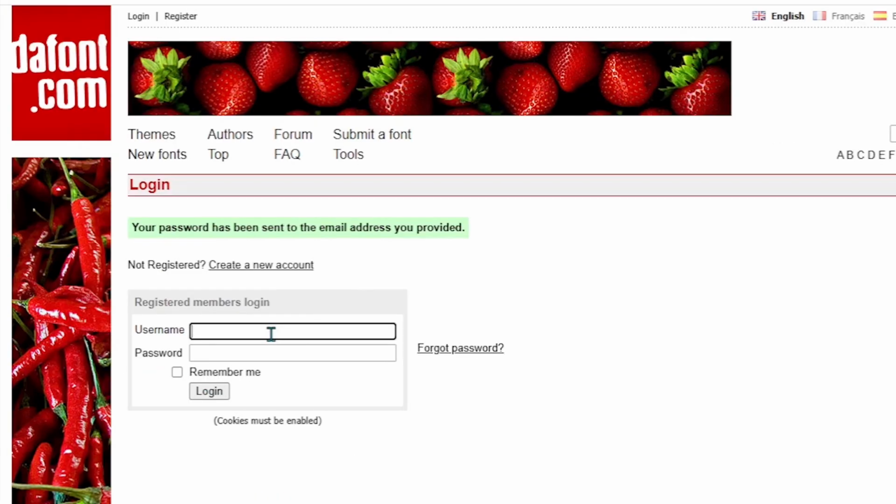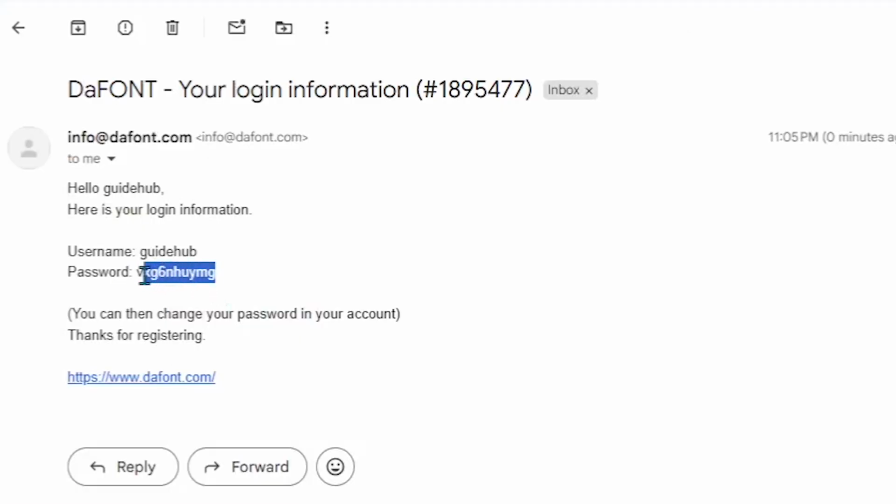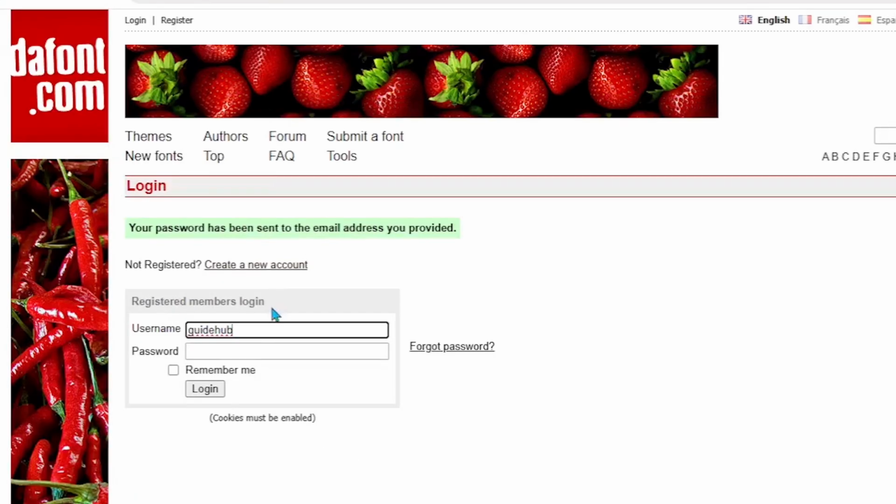After copying the username, go back to the DaFont website and paste the username into the login field using Ctrl+V. Next, return to your email message again, highlight the password provided in the email, and copy it using Ctrl+C. Go back to the DaFont website once more and paste the password into the password field using Ctrl+V.